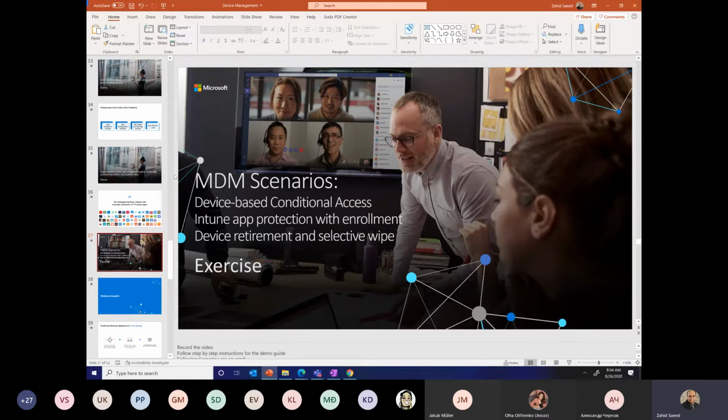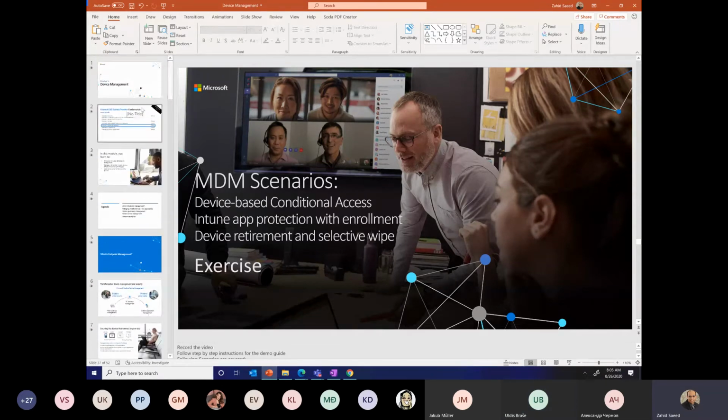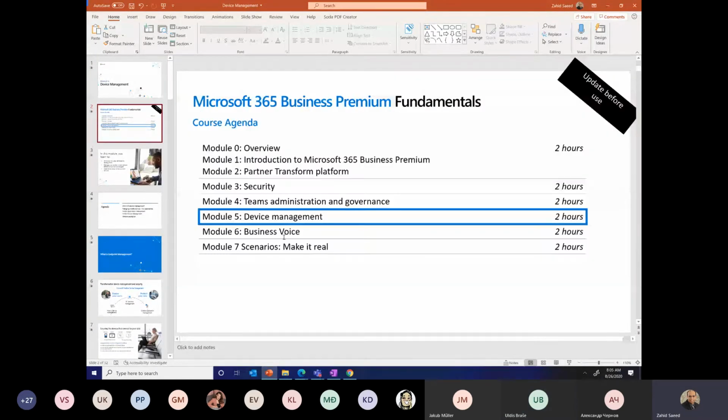I have a question. Sure, go ahead. How many labs are there in total, in the different sessions? If we go back to the agenda, in device management we have labs, in Teams we have labs, in security we have a lab, and business-wise we have one. So these four modules have labs.